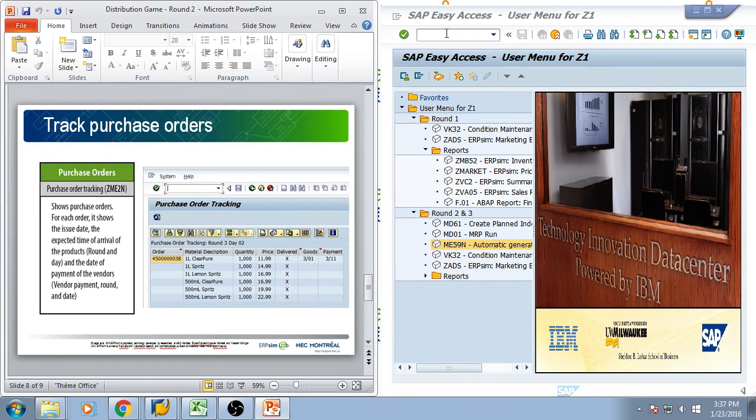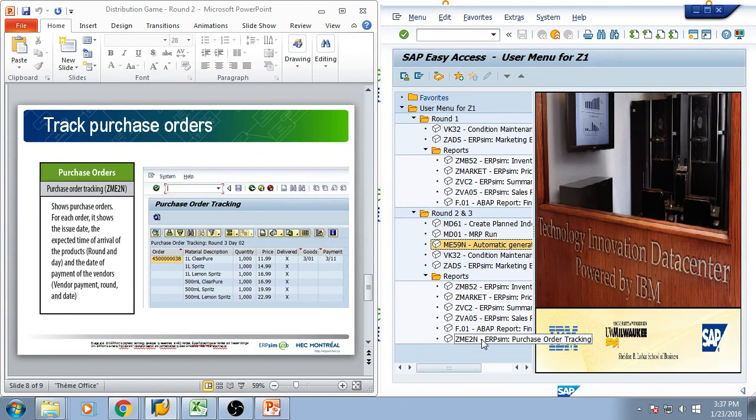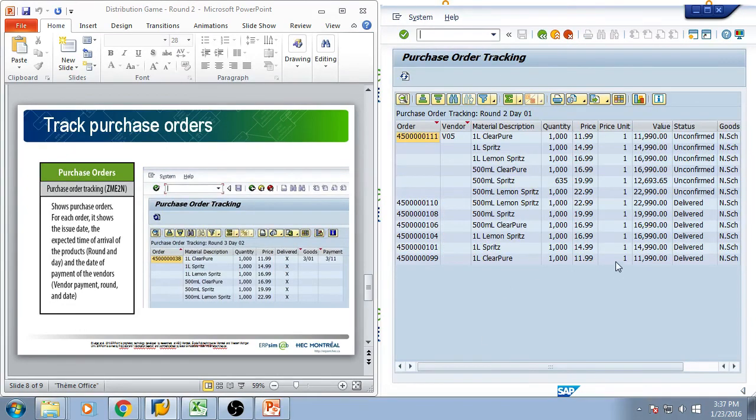And the next step is ZME2N. That is actually considered a report. ZME2N, purchase order tracking. What you'll see here, this first part, is when ERPsim is initially activated. It will order the initial inventory. That's in the distribution game. You will not see that ever again. There will never be an initial order beyond the distribution game. But with this, when I initialized ERPsim, it automatically ordered 1,000 of each for you.